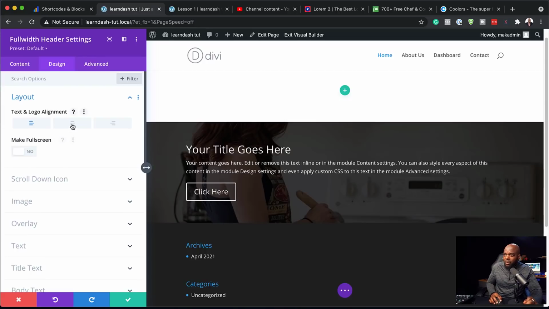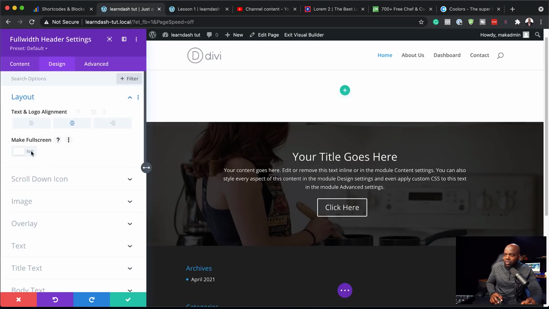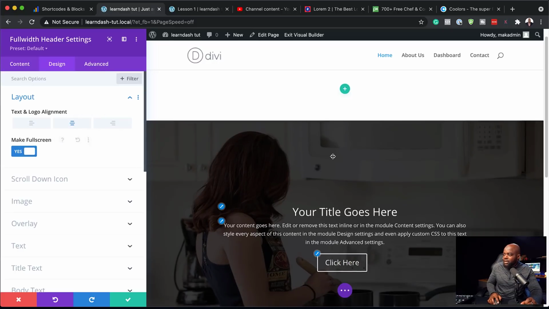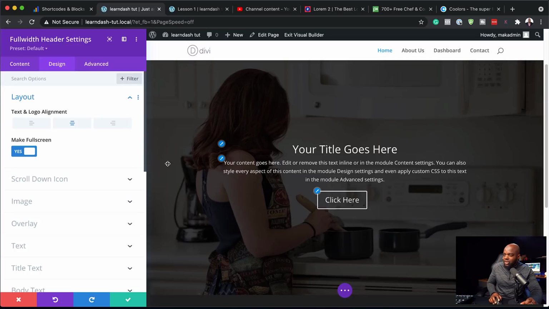And what I'm going to do now is to make sure that my information here is centered. And I'm also going to make sure this is full screen so I can see more of this image right here. Okay, so that's looking great. Now I think I'm in a position to go in and start customizing my text and make it look awesome.